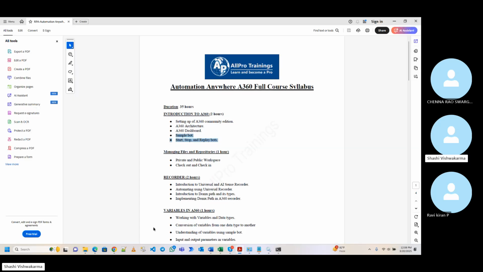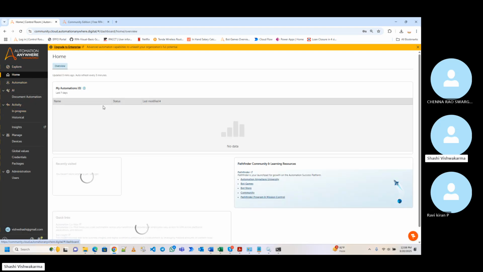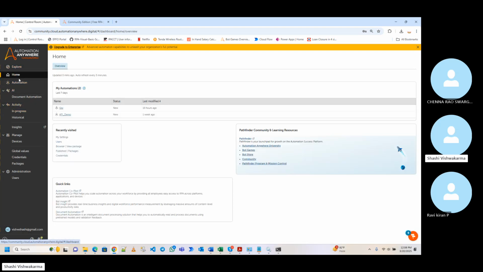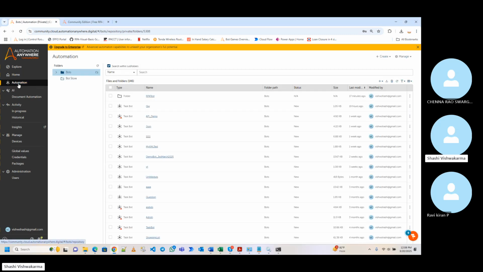Okay, so here you can see that we have the home. In home, what we need to do is, wait a minute, let me go there. You need to go there. This is your automation actually, right? In this automation, to create a bot, you can just go here and take this one. This is a task bot, right? Whatever automation you are going to create will be called a task.